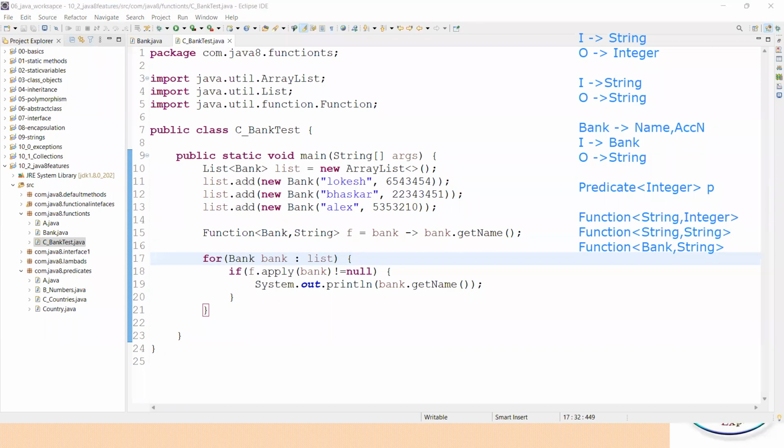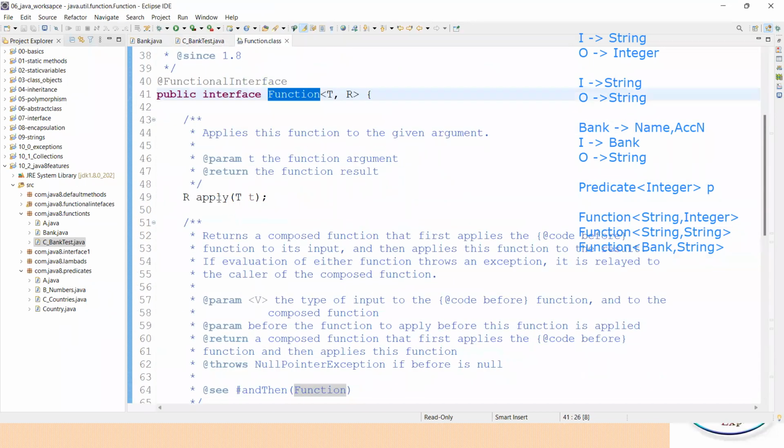Thank you, guys. It's a predefined method, Bhaskar. Which one? f dot apply. Yes, a predefined method. See, apply.